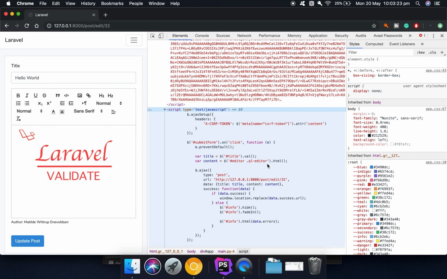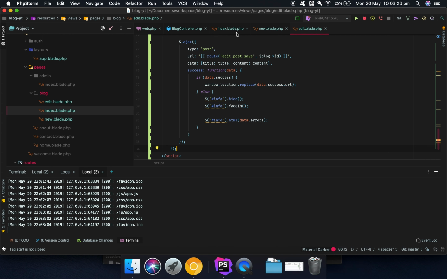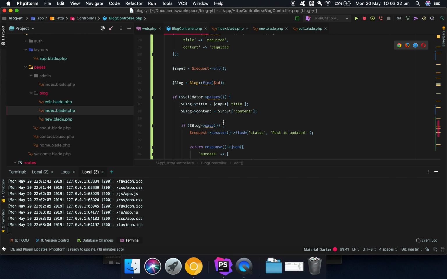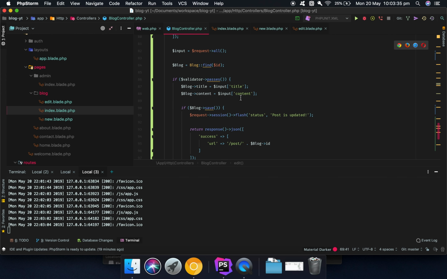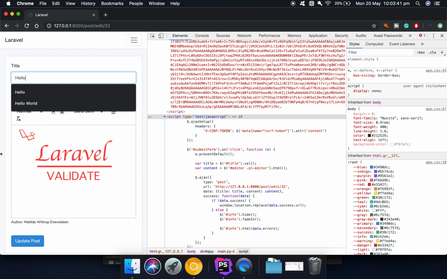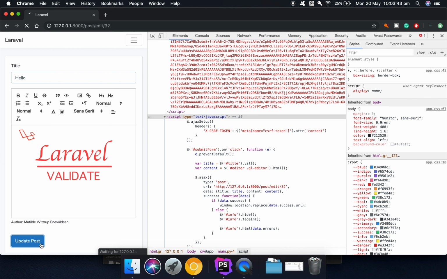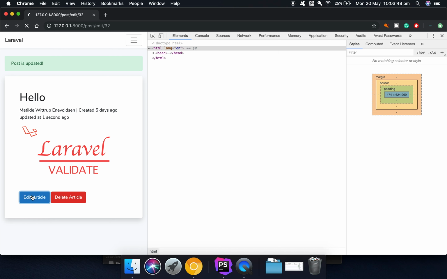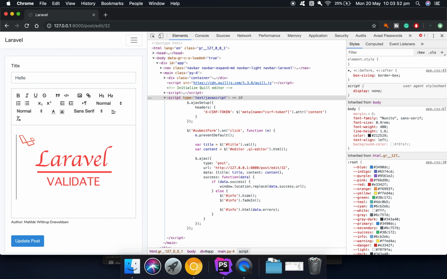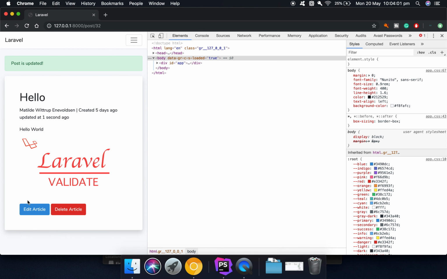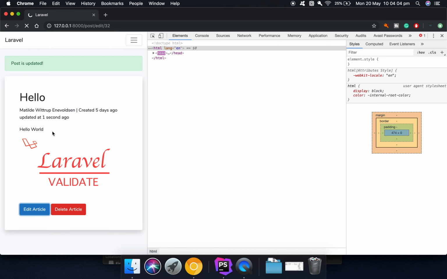That's good. And we have the AJAX set up. In the blog controller, we need to be sure that first of all it finds the ID. Then if it passes, it will update title and content. So let's see what happens now. It updates the title so far, so it should work perfectly fine. Just to be sure about that, let's see. Hello world. And that's good. And it updates this when it was last updated.